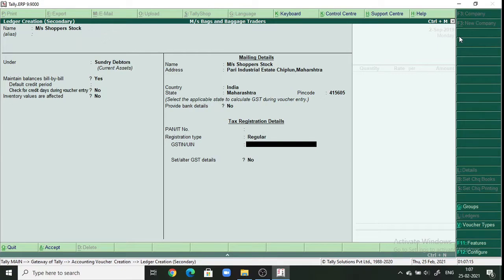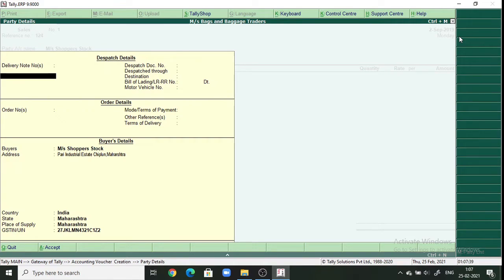27 JKLM N 4321 C1 Z2, and accept all. And here you can give the additional details if you want to give, like delivery note number, dispatch document number, vehicle number, destination, and all that.